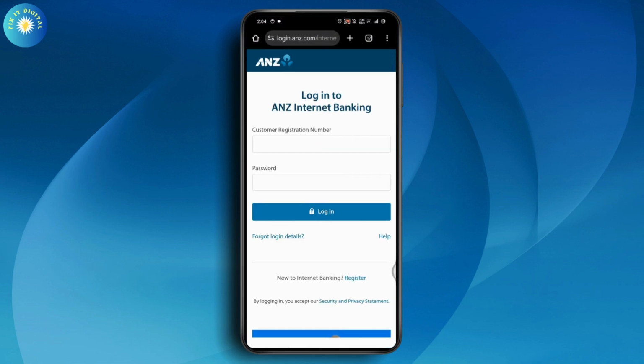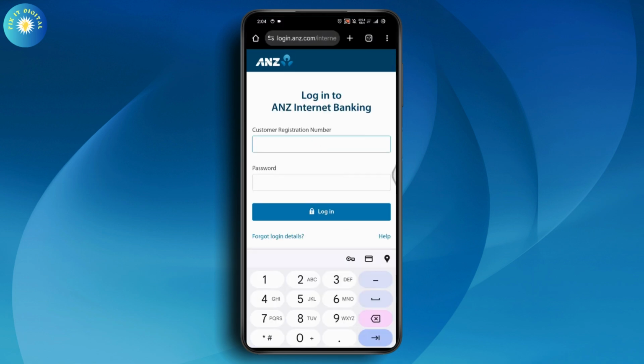So simply go with login, which is on the upper right. Once you tap on login, now here you need to enter your customer registration number, and after that you need to enter your password. So simply enter your password. Once you enter your password, simply go with login.